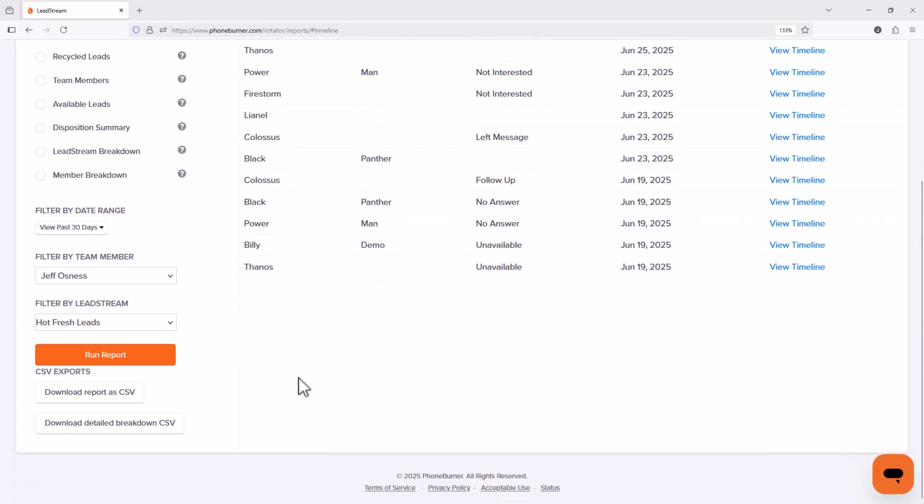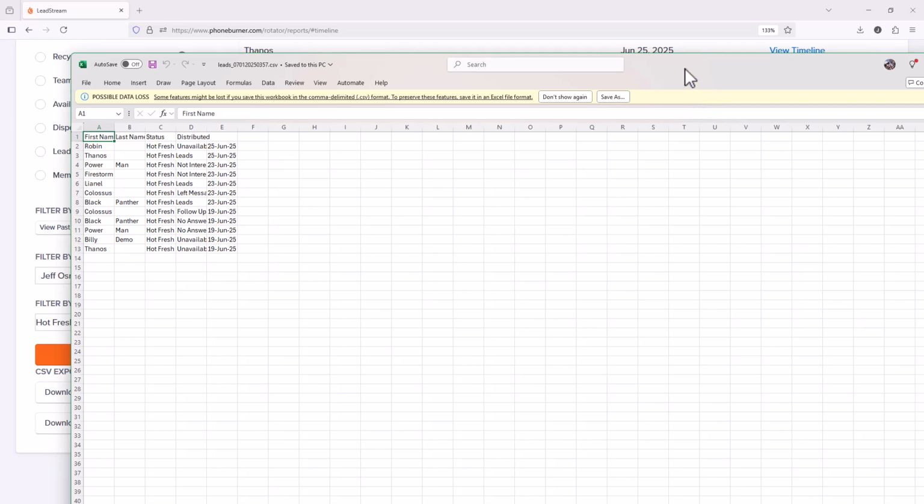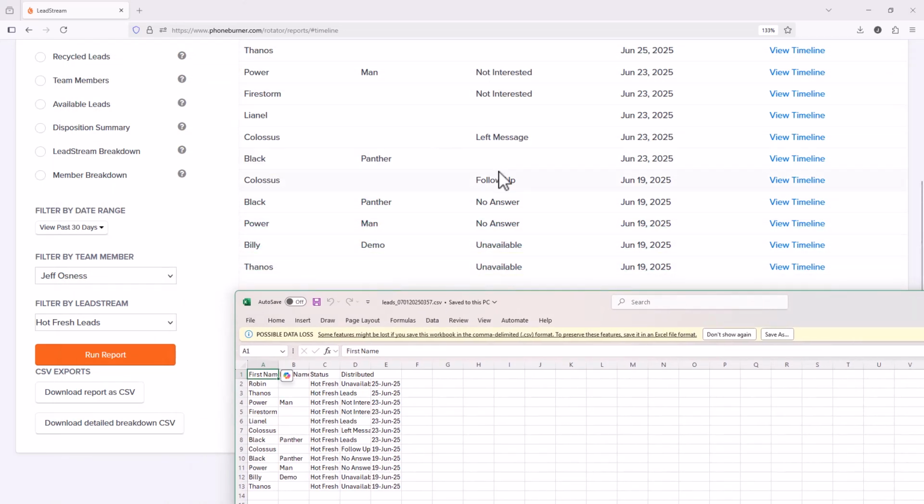The next thing I want to talk to you about is over on the left-hand side, you'll see two buttons, Download Report as CSV and Download Detailed Breakdown as CSV. Let's take a look at the Download Report as CSV. So I'm going to click on that. That's going to give me an exported CSV file. Here you can see it just gives me essentially a summary of what I'm looking at on this screen. If I was up a level, I would see that same summary for each user, how many leads they had distributed to them during that time frame in the same type of a summary.